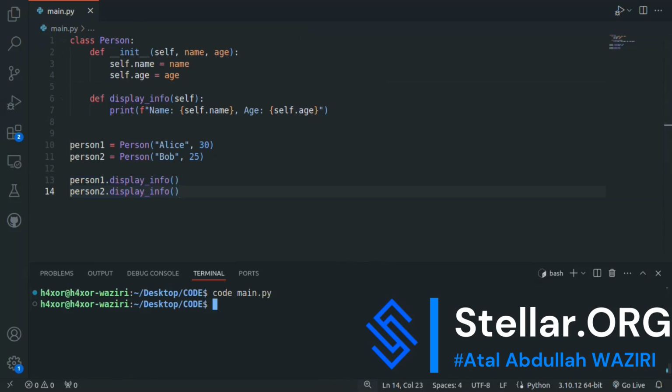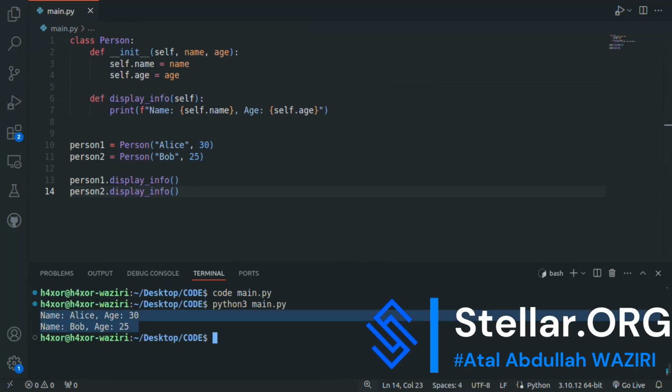Now if I run this, python main.py, you can see it outputs Name: Alice, Age: 30 and Name: Bob, Age: 25.